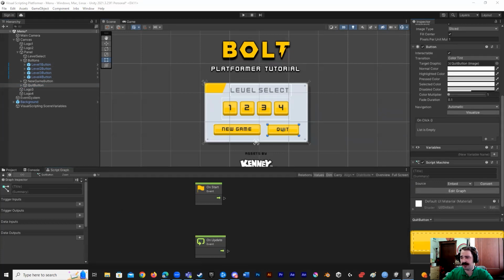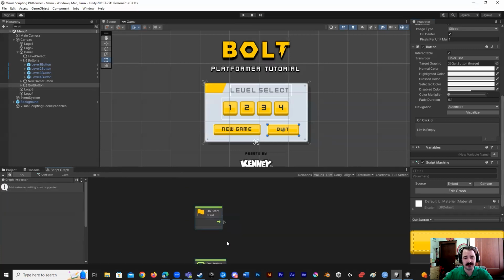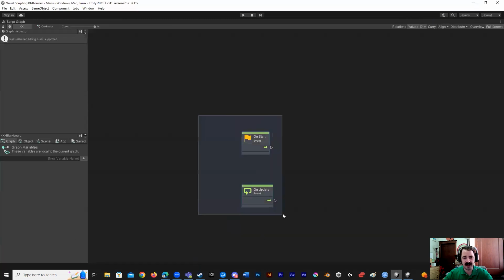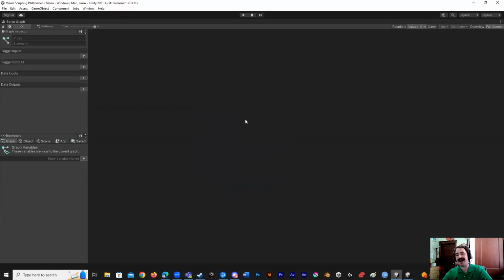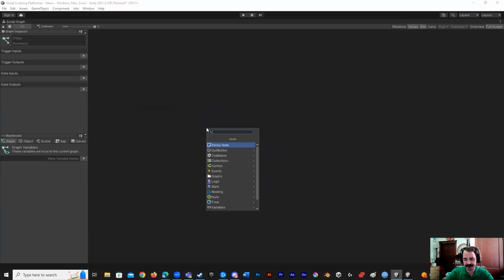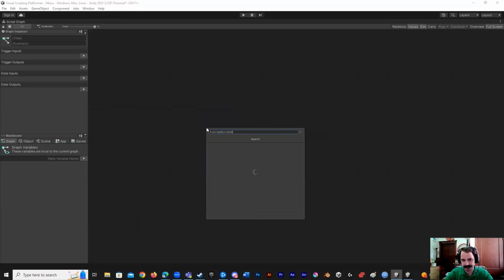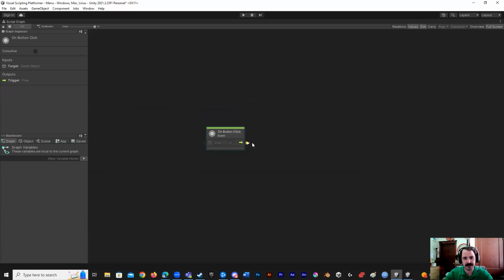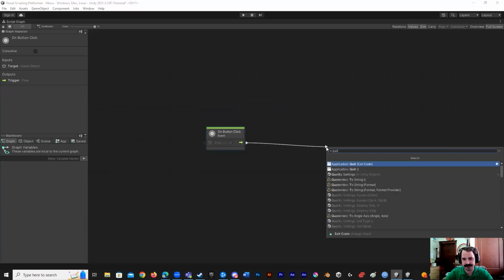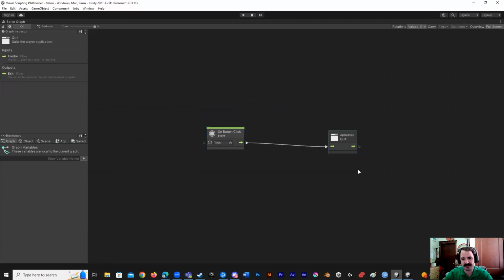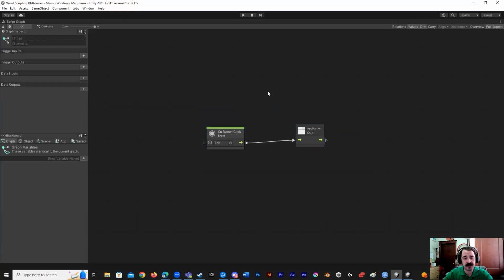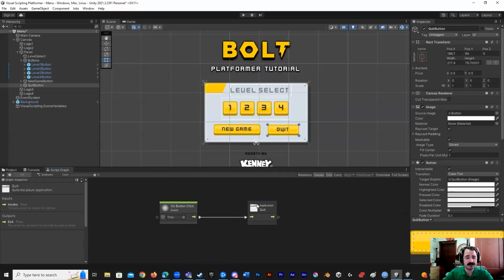And what I'm going to do is this will look pretty familiar and identical. Let's see, I'm just going to full screen this. I'm going to delete my on start, on update. This will look identical to the quit button in our pause menu. So I'm going to right click, look for an on button click, and attach that to an application quit. So I'll just type in quit and application quit. And that's all we need for our quit menu or quit button. So now I'm going to hit Control S to save, and let's play and see if this works.